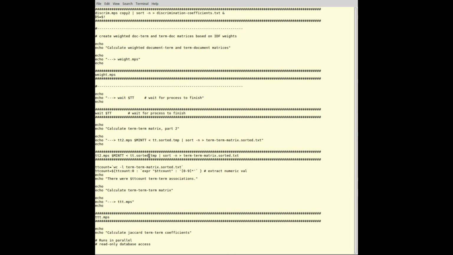tt2.mumps takes in that temporary file that we wrote out above. It writes out a file which is sorted, and then ultimately writes the term matrix.sorted.txt file. That is the final result of the term correlation. Notice this has no ampersand, so we're going to wait until this is finished. Anything else in the background that's running keeps running, but we don't move forward until this is done.